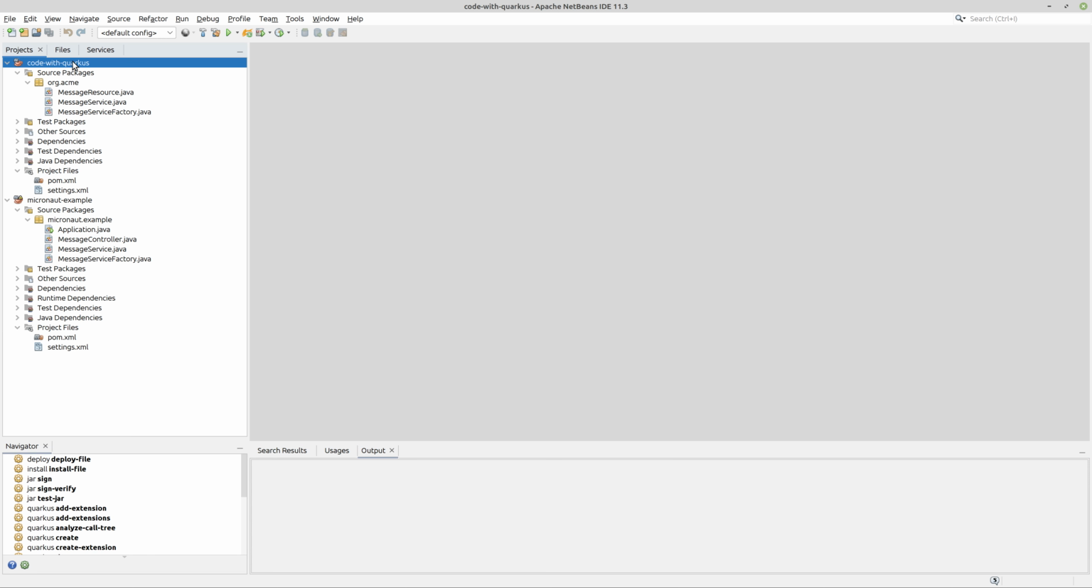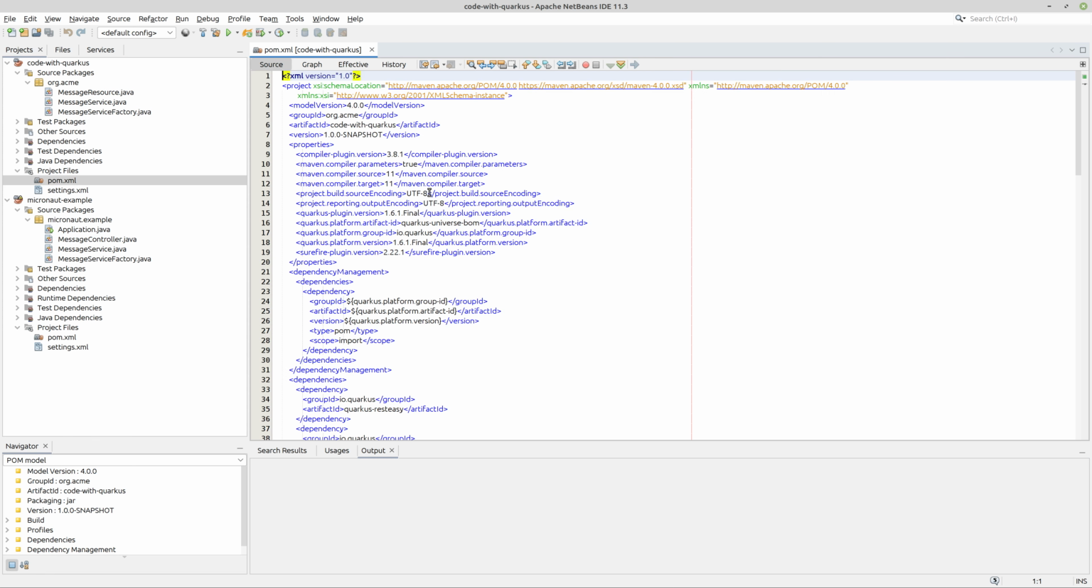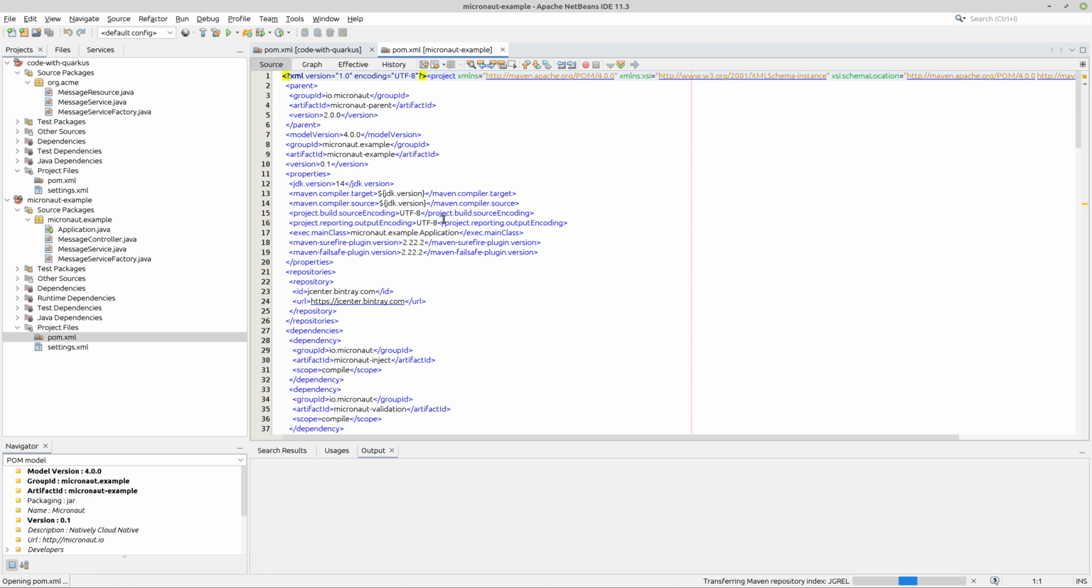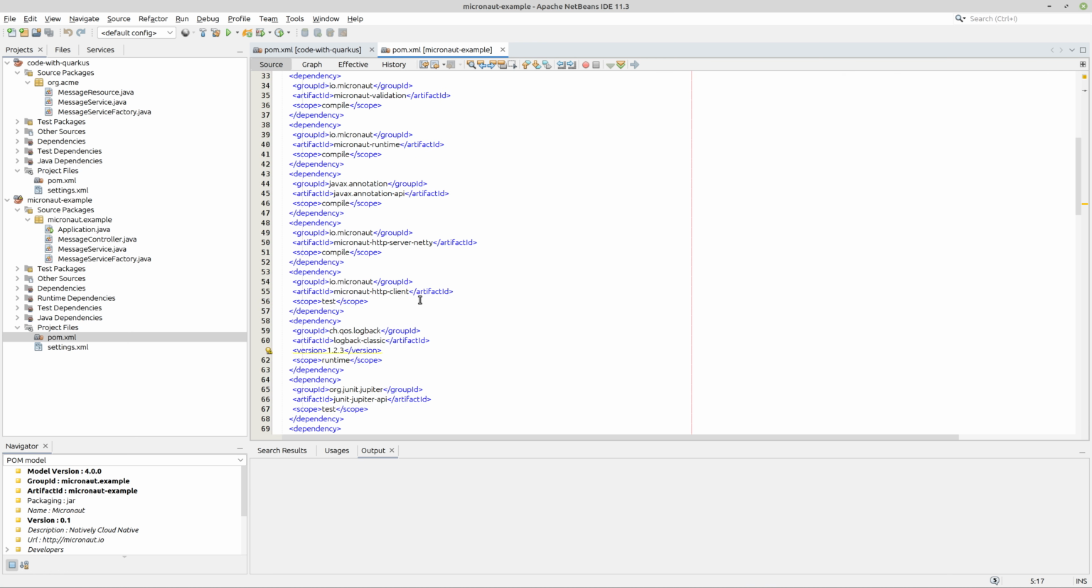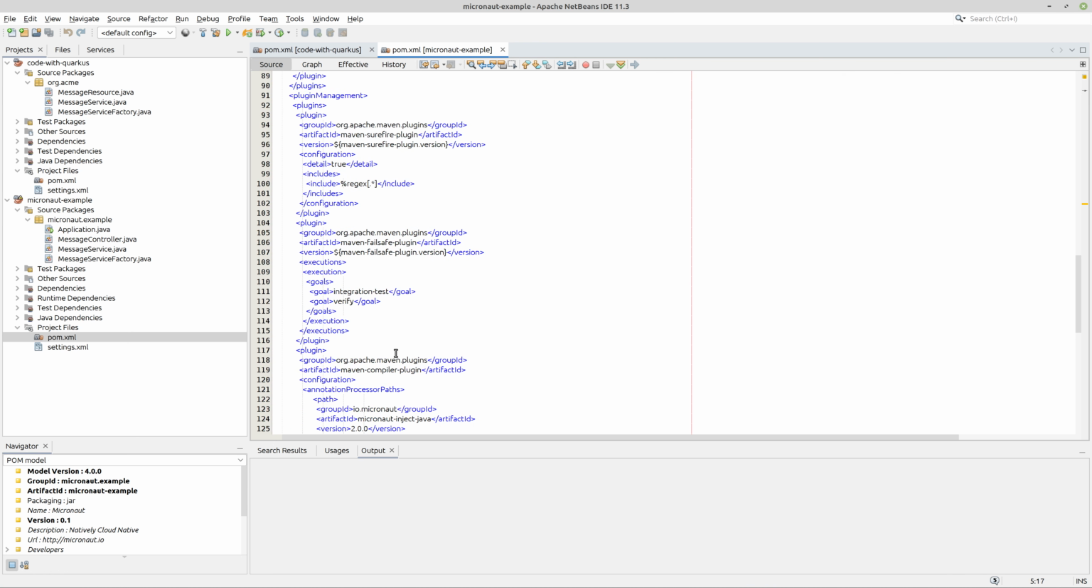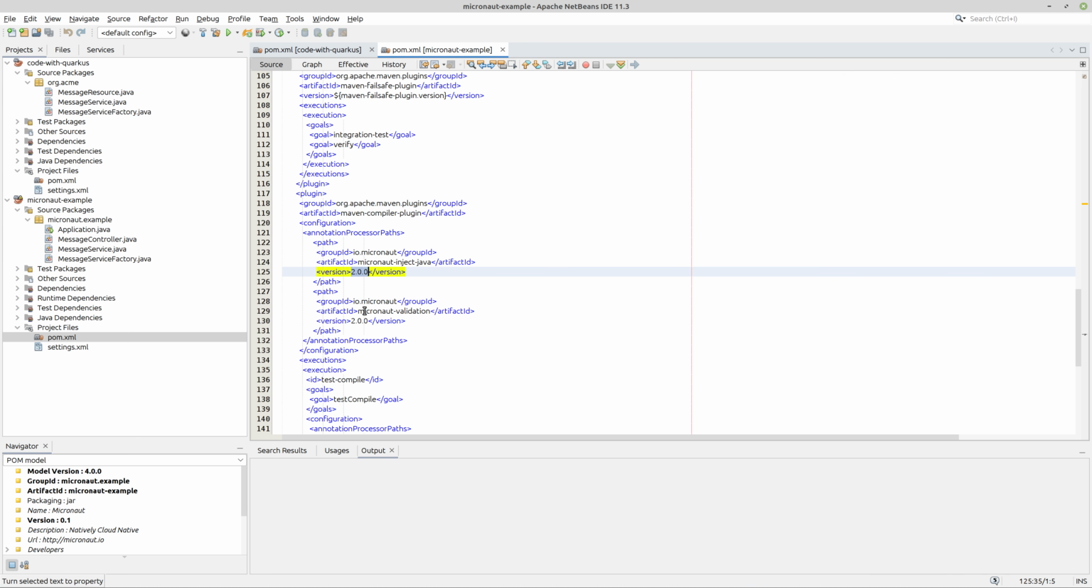So what I've done is I've downloaded the test projects that Graham had, the Micronaut one and the Quarkus one, and I've gone through the POMs and just updated to the latest versions. So on Quarkus I've updated to 1.6.1 final, which is the latest release version, and then on Micronaut I've updated to 2.0.0 across the board. I basically did a find replace for milestone 2 to just use 2.0.0.